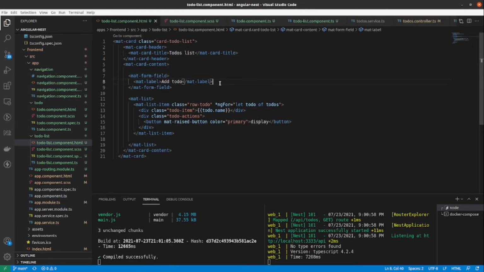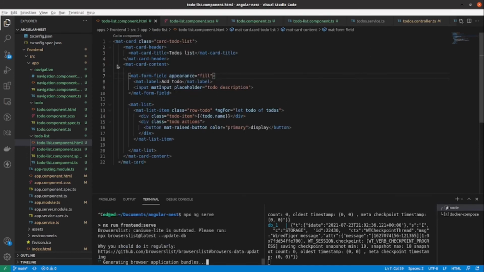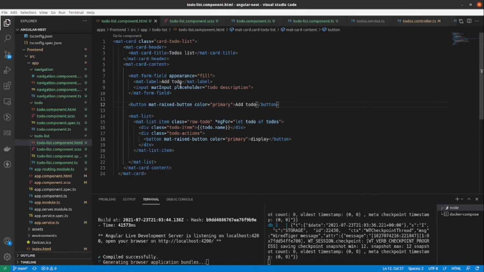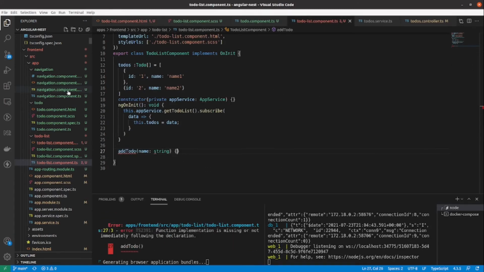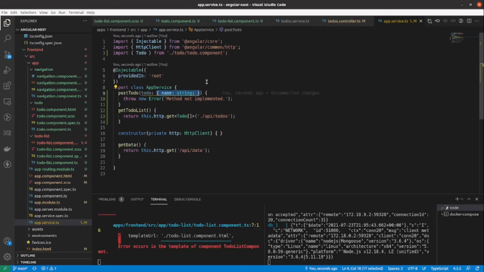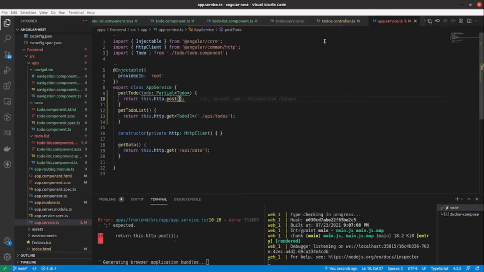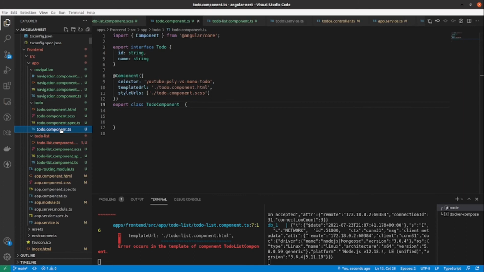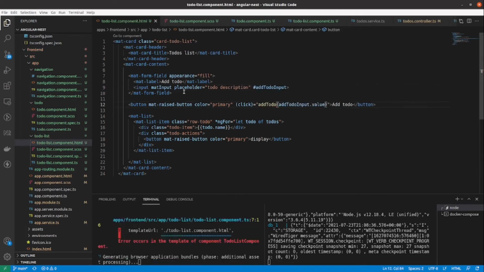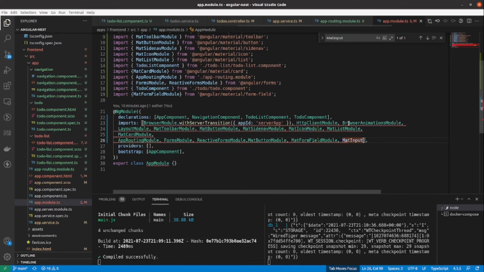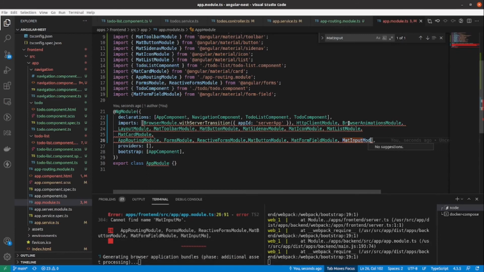But now let's also add an input where we can add a to-do item directly to our backend. And so we also need an additional button where the user can click and push that to-do element to the backend. For that we are also making a post request where we can send this to-do element to the backend. We also need to import the Material input module since we are using the input in our template.